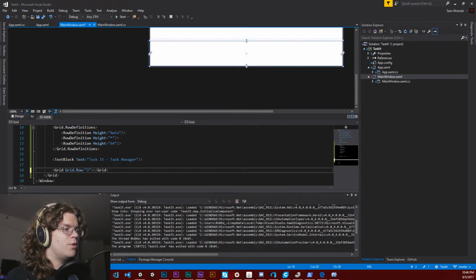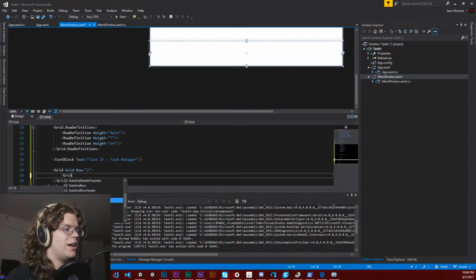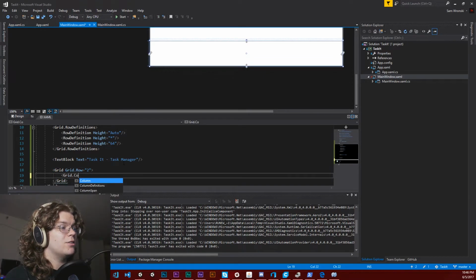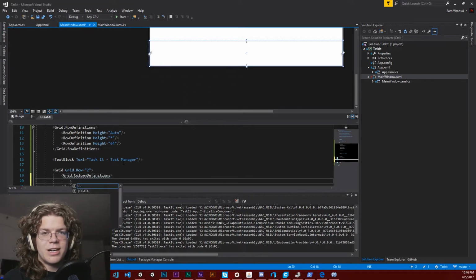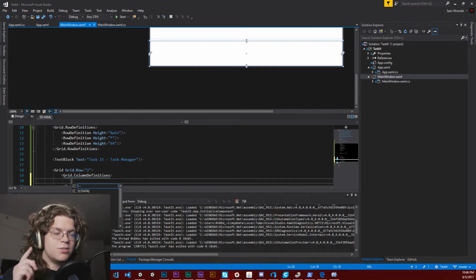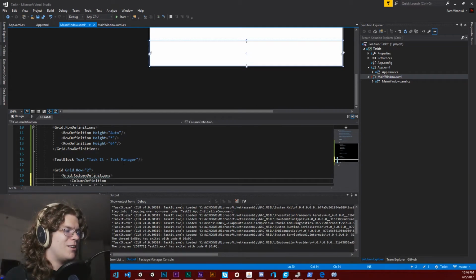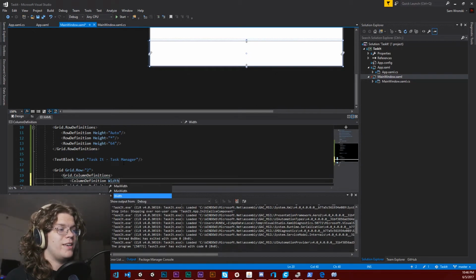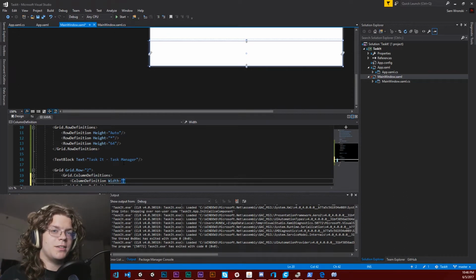So we wanted that, and we were going to have some grid column definitions. So columns are obviously the opposite of rows. They're vertical. So column definition, we're going to do a width here. And I'm going to say this is going to be the text box, and then we're going to have a button that's next to it that's going to be for submitting it. So this will just be our star.